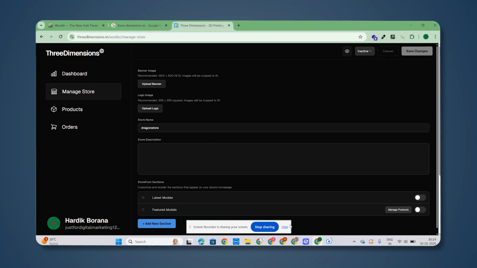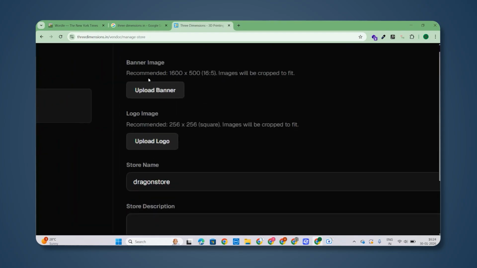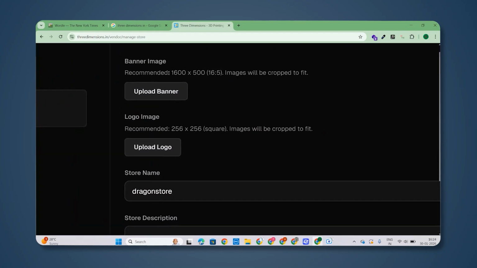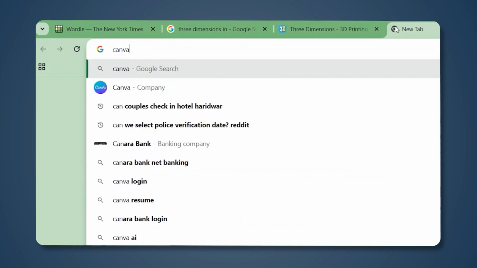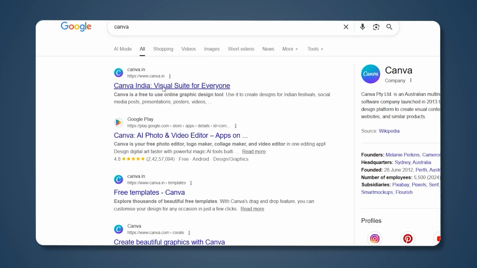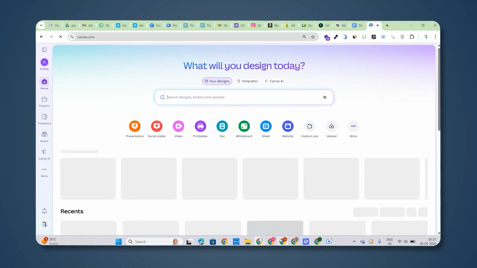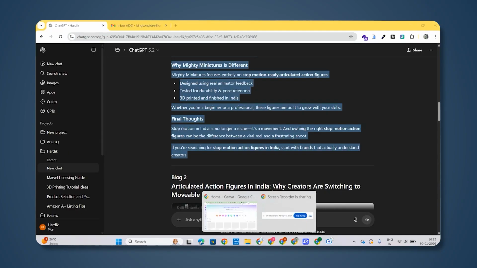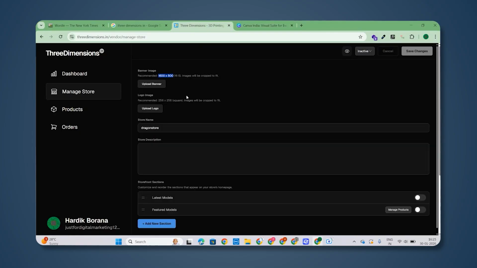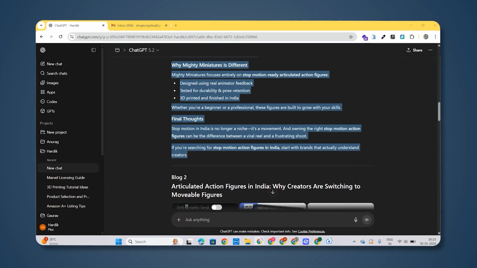Here you can click on manage store. First thing it asks you to do is upload a banner image. You've seen how YouTube works, right? So the recommended ratio is 1600 to 500. So what we are going to do is open Canva. Let's go to canva.in. As mine is a toy store, I'm going to use some template that looks relatively like a toy store banner. The required dimension is 1600 to 500 as a ratio.